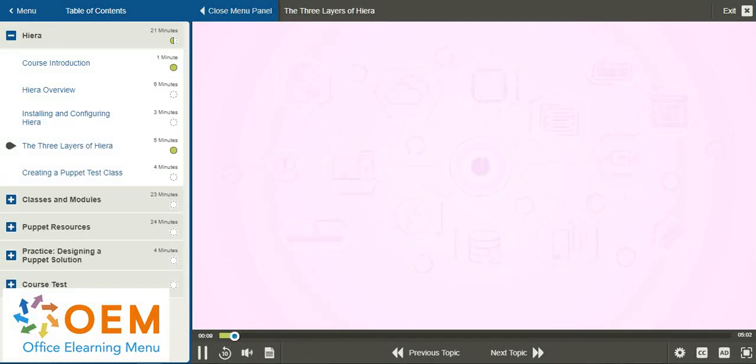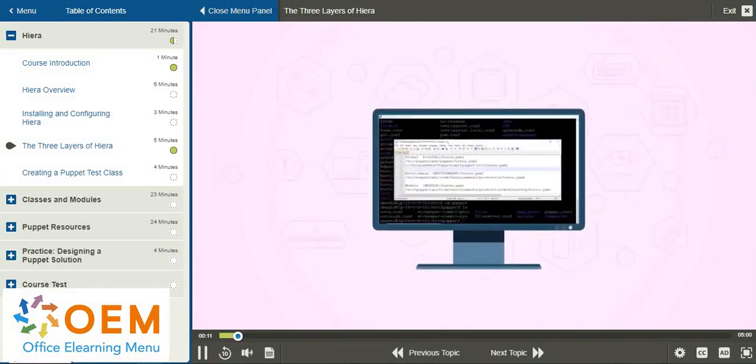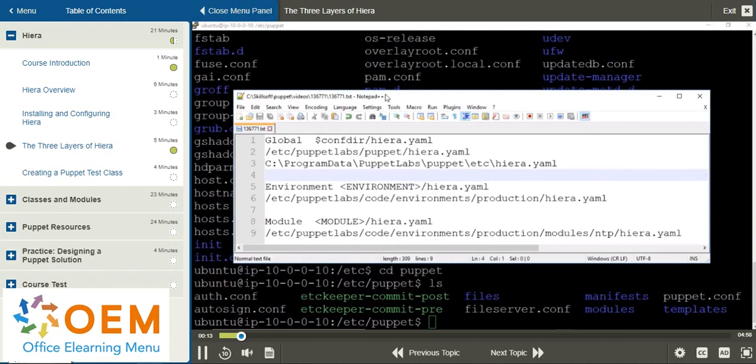I'm going to talk about Hera and specifically the 3 layers of configuration for Hera. Now, in previous versions of Hera, in Hera versions 3.0 and before, what was used was a single global Hera YAML file, or Hera.yaml. Now, this single file was used to configure the entire hierarchy. There was no different configuration based on environment or module. So basically, what was used was a one-size-fits-all sort of configuration.